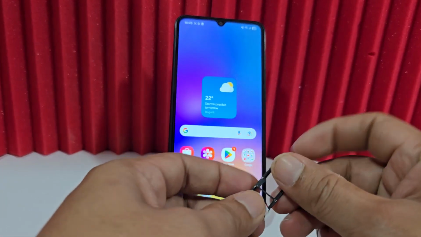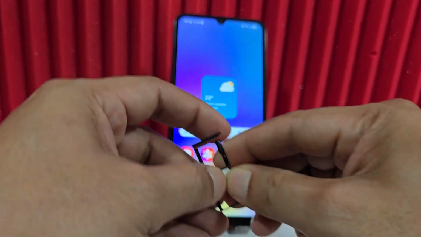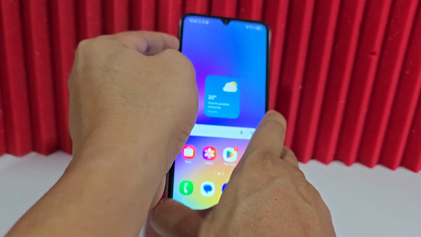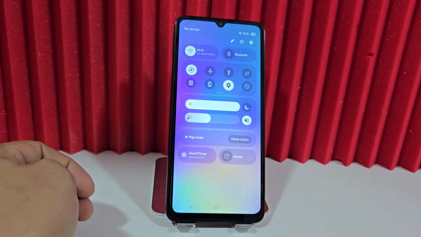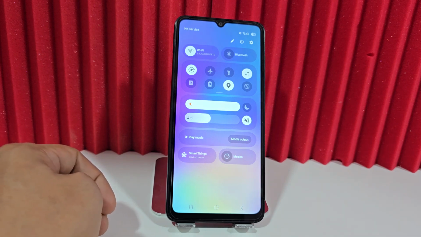After we clean it well, then we'll insert that SIM card. We're going to introduce that SIM card to see if this time it will work correctly. We're going to enter it. It's loading. It says no service. Nothing's working yet. You can see this isn't working.